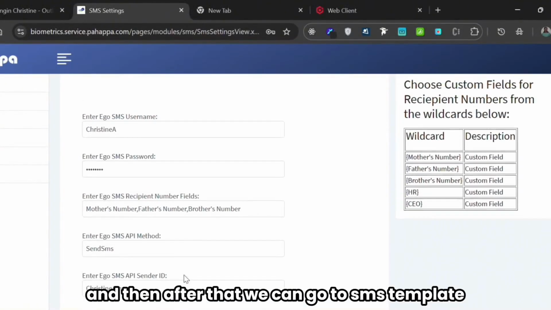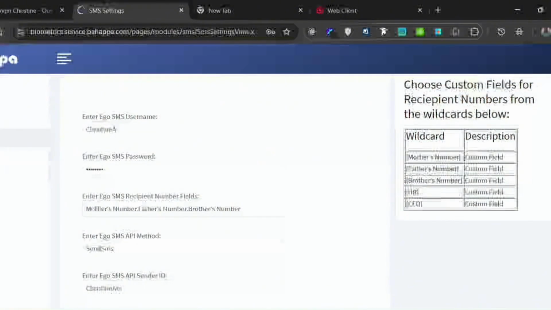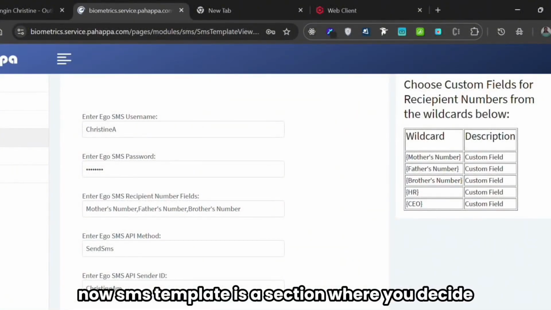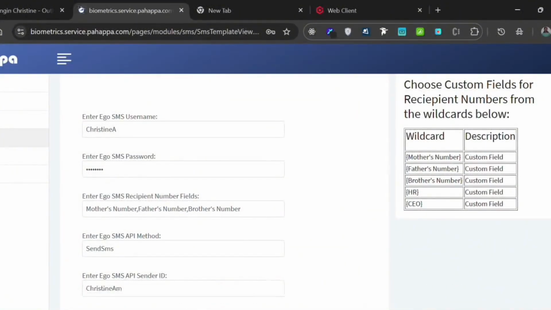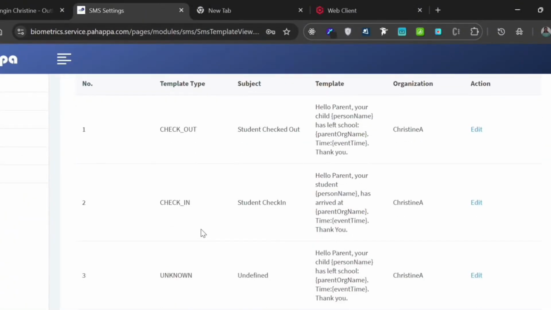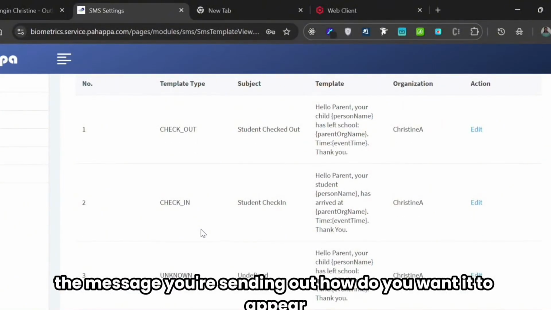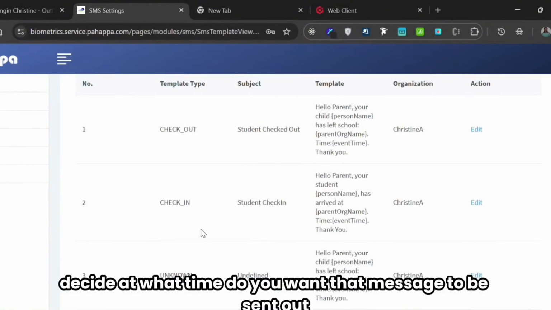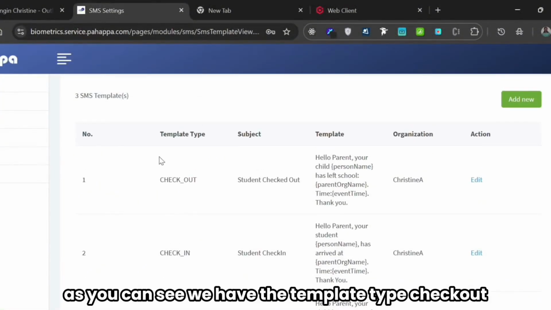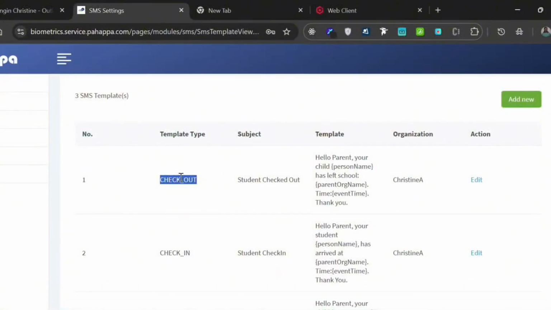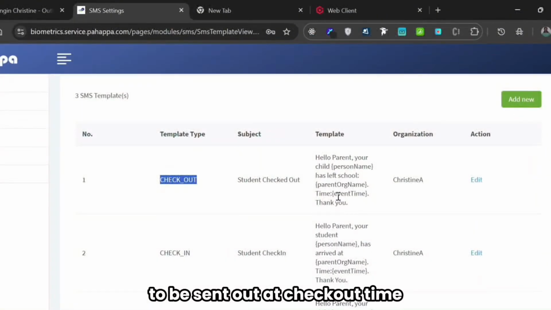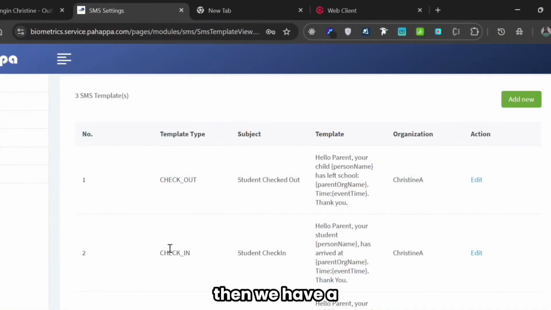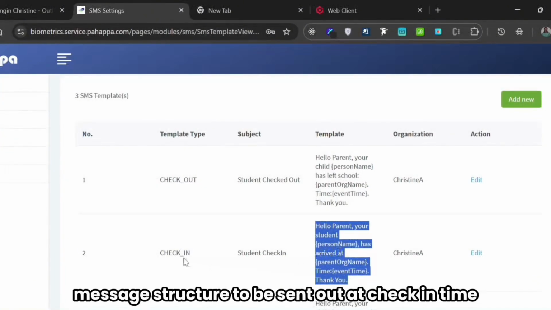And then after that, you can go to SMS template. Now SMS template is a section where you decide the layout of your message body. The message you're sending out, how do you want it to appear? And then also you decide at what time you want that message to be sent out. As you can see, we have the template type, checkout, meaning you want this template to be sent out at checkout time. Then we have check-in, you want this template message structure to be sent out at check-in time.